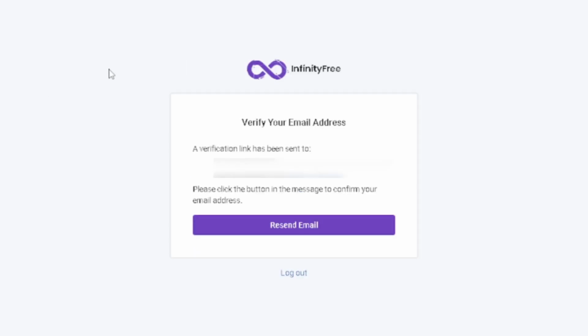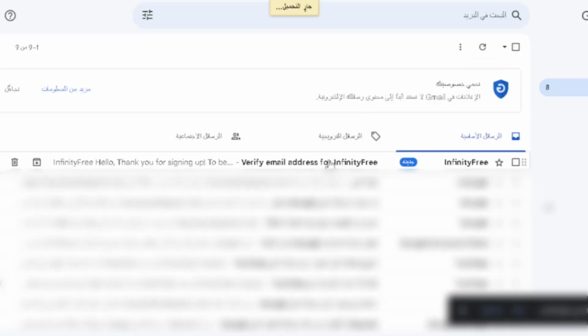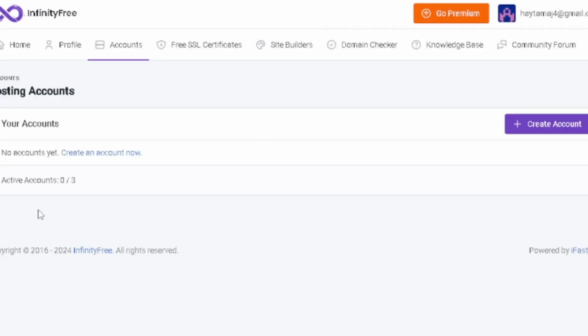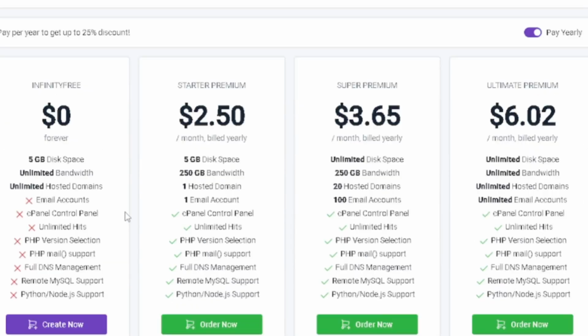This window will appear, asking us to confirm the email. We will go to the email and confirm it by clicking on Verify Email Address. To get the free hosting and domain, we need to click on Create Account. Then choose the free plan.